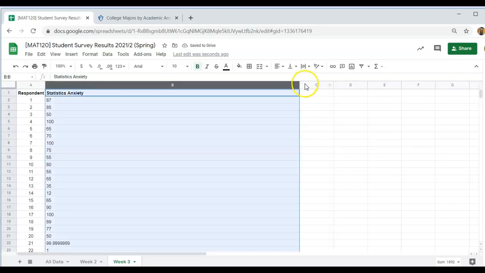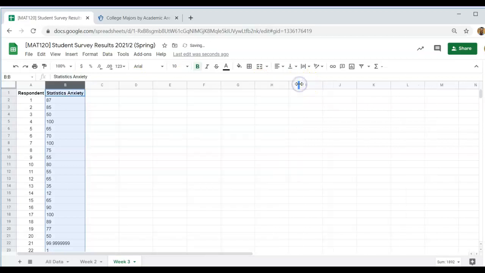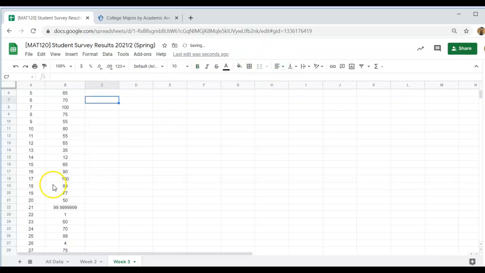Also, I need to resize this so that it is a reasonable size. Double click to make it smaller. And last but not least, I'm going to put them into centralized columns so that we can see them a little bit better. Okay, so that's the statistics anxiety column.